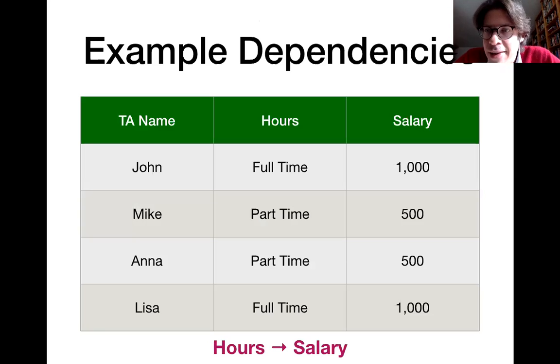Let's make a little example here. So let's say we have again this university scenario, and we have a table with TAs, and for each TA we have the name, the hours worked, simply distinguishing full-time and part-time, and the salary per, let's say, per week. So those numbers are not realistic, but let's use it as an example.